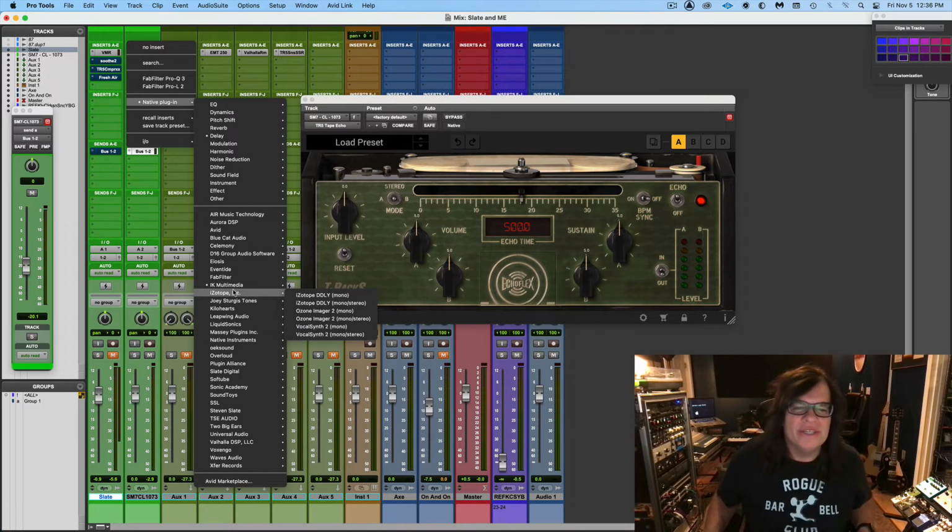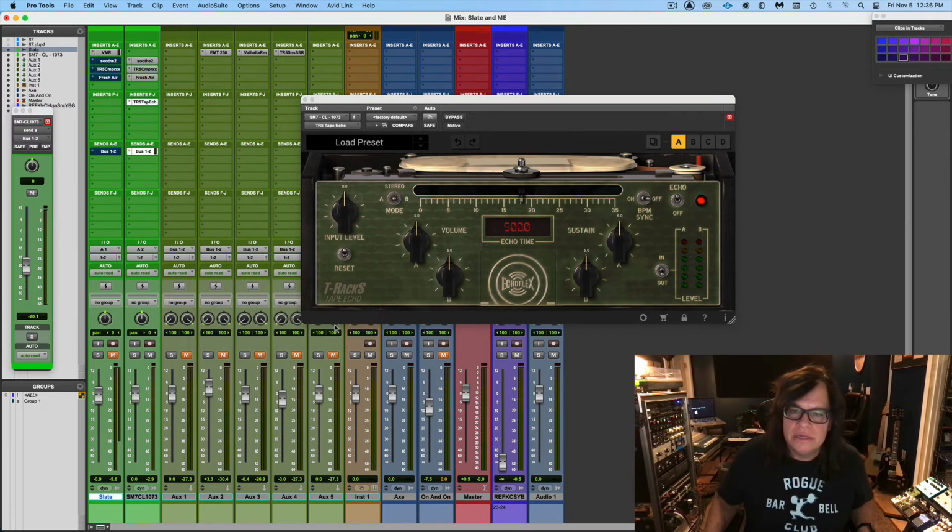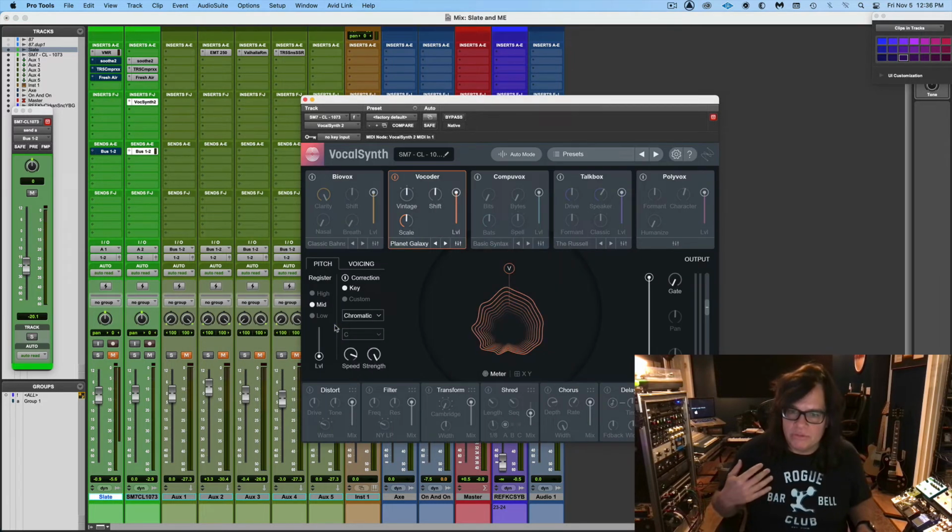Oh, the Ozone Imager is great. I got the update too for the vocal synth. Let's put a little vocal synth on it. Ladies and gentlemen, I'd like to present to you me as a robot.